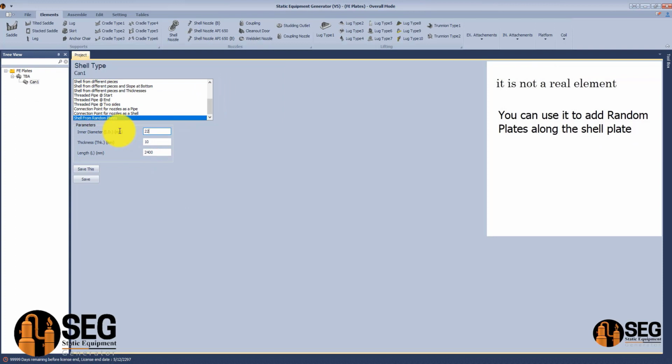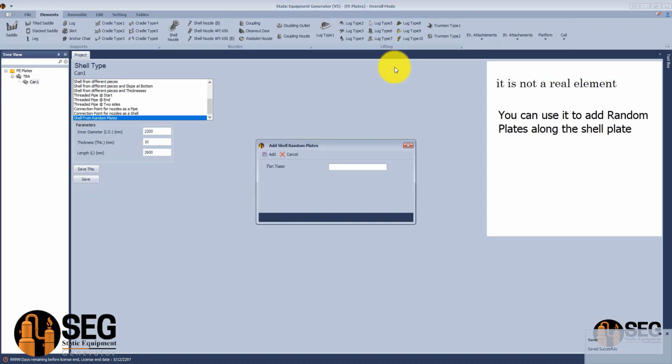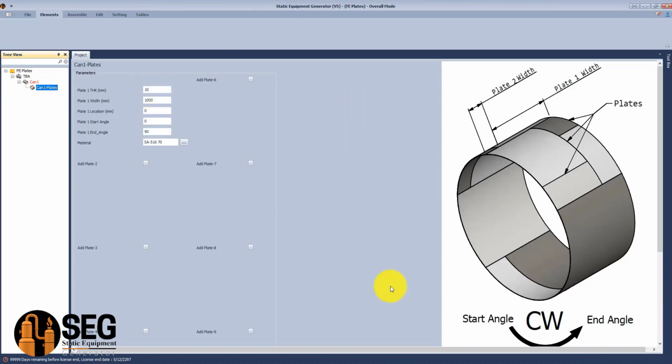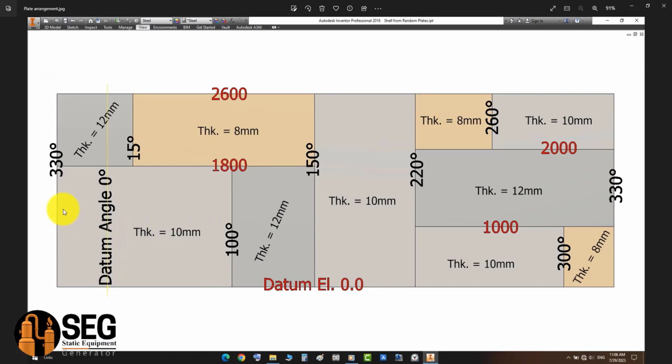Now let's select the new type of shell, which is shell from random plates. After that, we will add a new child. This child will give you the ability to create those plates and give them the suitable arrangement for your case. Now let's select the first plate. Here let's define this plate.